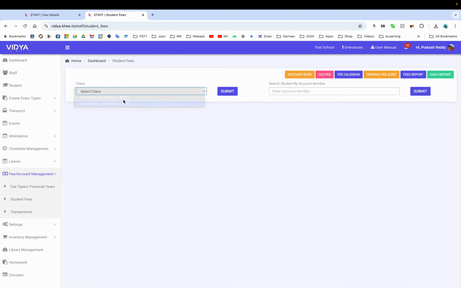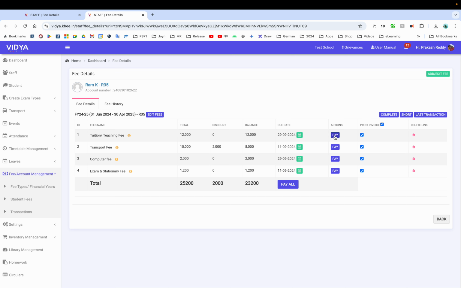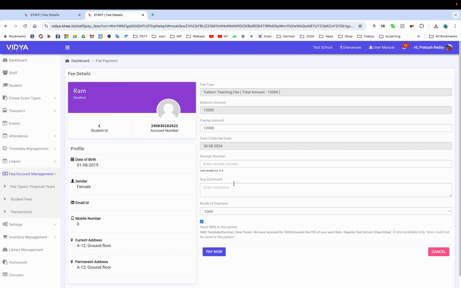Now go to the class and collect fee. Okay, so I'm expecting this fee is getting paid. I'm trying to get paid around 6,000. 6,000 is paid. Okay, fee collection date today, total is 12,000. And the receipt number, if you're giving a hard copy that has a receipt number, you can give it, or you can just generate and give it.